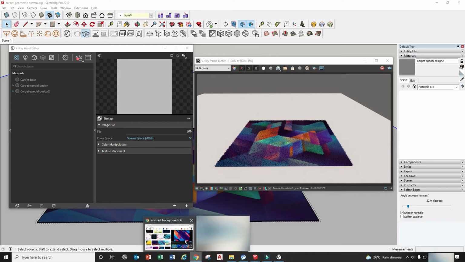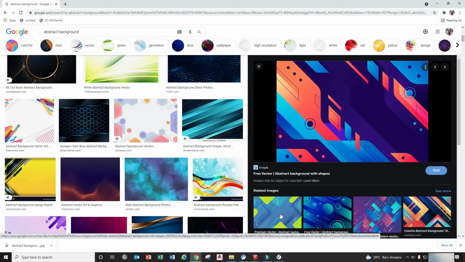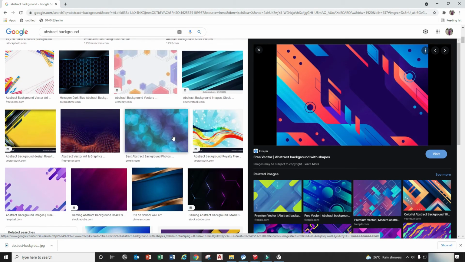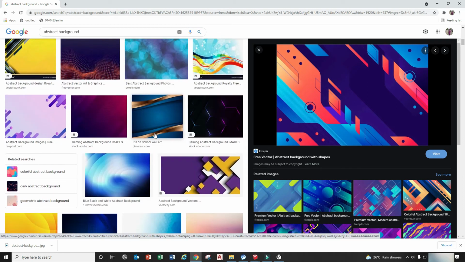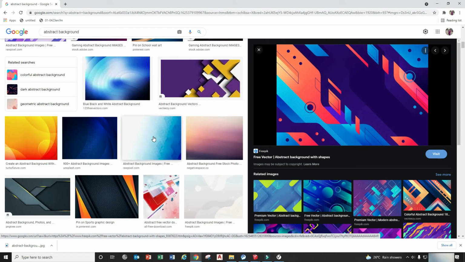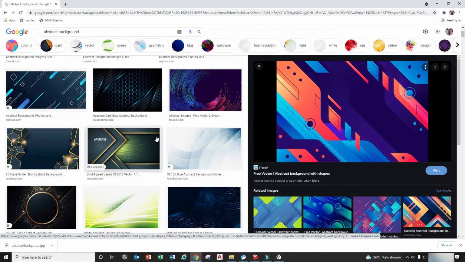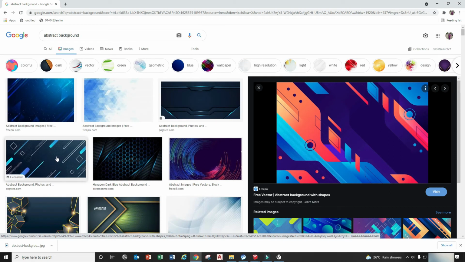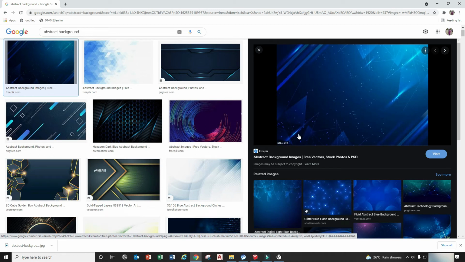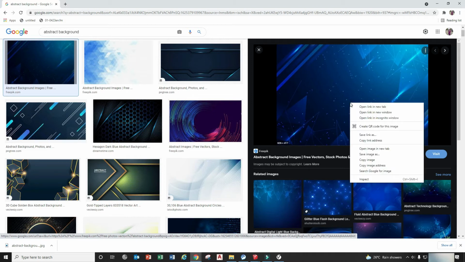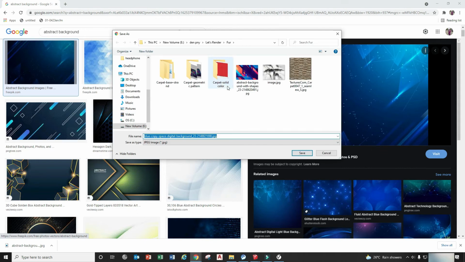So you need to go to Google to search for the pattern that you want. Okay, maybe we try this one or this one. Okay, the resolution is 626 times 417, so this is okay to use for the bitmap. So we save as and save.